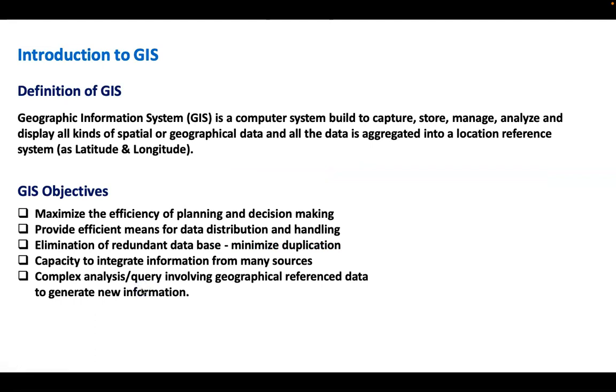Geographic Information System is a computer system built to capture, store, manage, analyze and display all kinds of spatial or geographic data, and all the data is aggregated into a location reference system, that is, the longitude and latitude of the space.